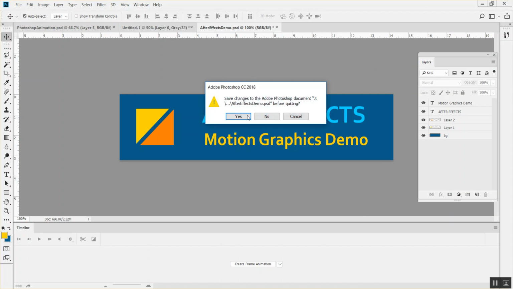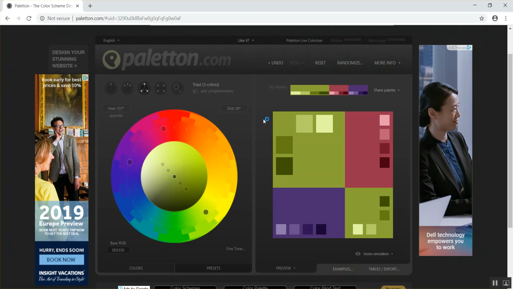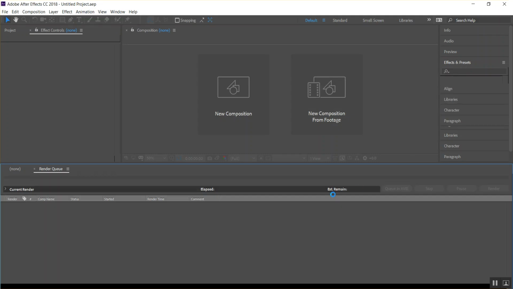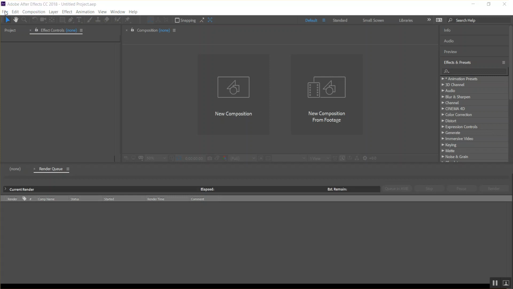I might close Photoshop just so that I can free up some memory for Adobe. Now I've opened up Adobe After Effects. Now in Adobe After Effects, a composition is something that you create by layers. You put one thing over another and you compose. You create a composition. You compose layers.